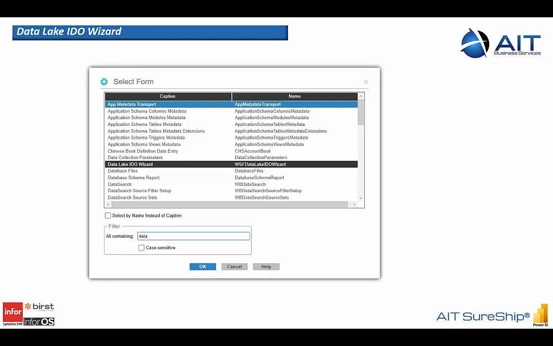Ultimately what I want to do is use Ion API to go out and get that information, or when the customer calls the API, or you can even set it up where you have a job out there that goes out to an FTP site and grabs it and populates it. But that's still in Ion, and what I want to do is get it in my application. So now we're back into SyteLine, and there's something called our Data Lake IDO Wizard.